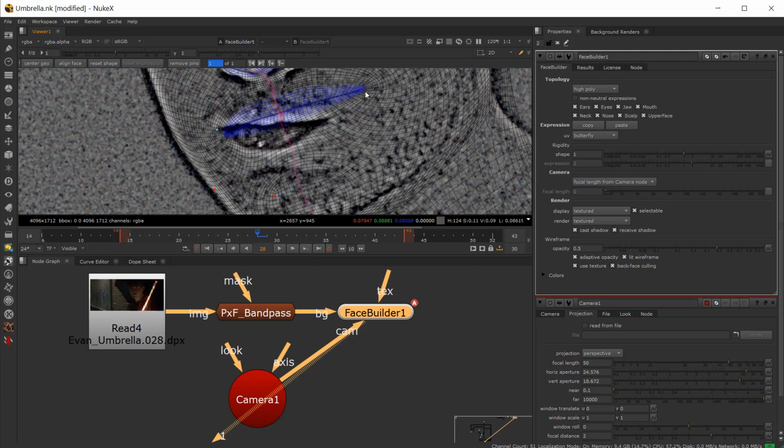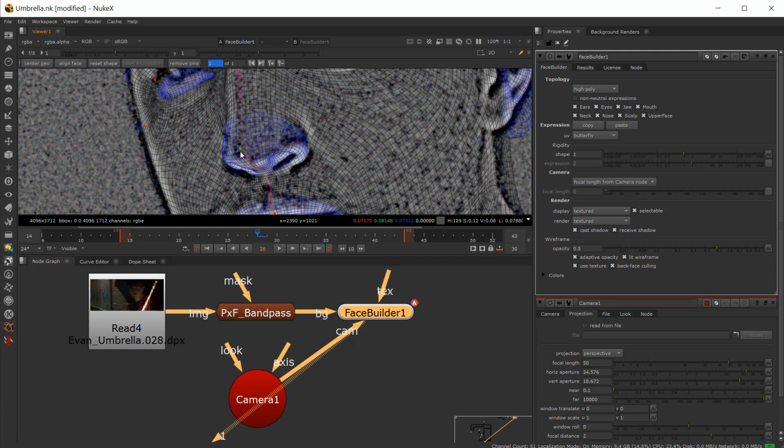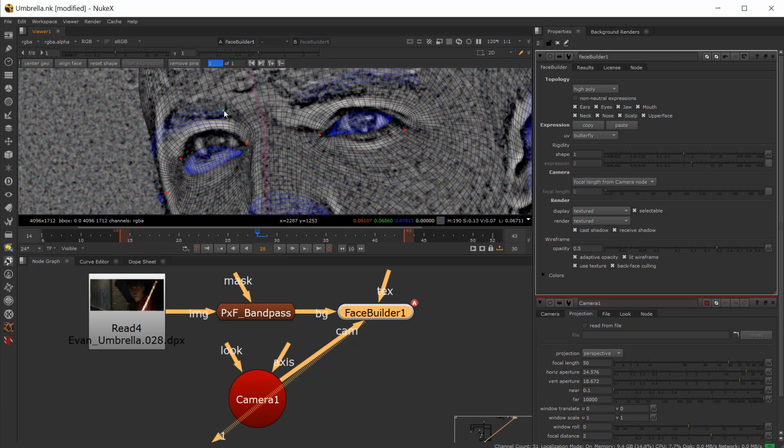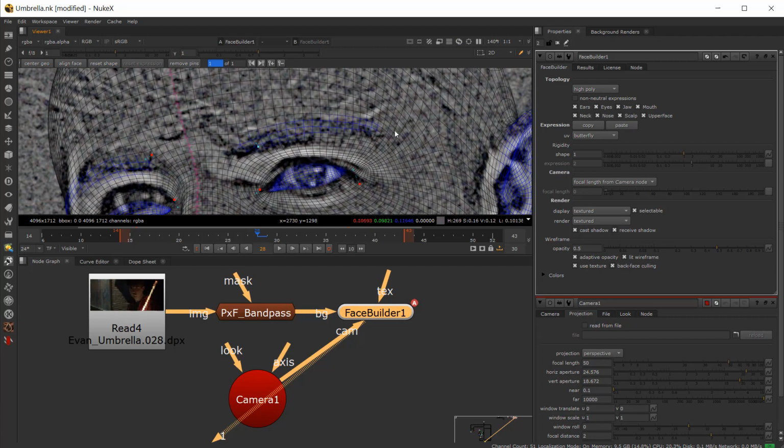So get the corners of the lips and get those in there. Again, try to get the nose. Try to use the points that you previously have been using, so to speak. You see the blue is the eyebrow, so you want to get that in there.